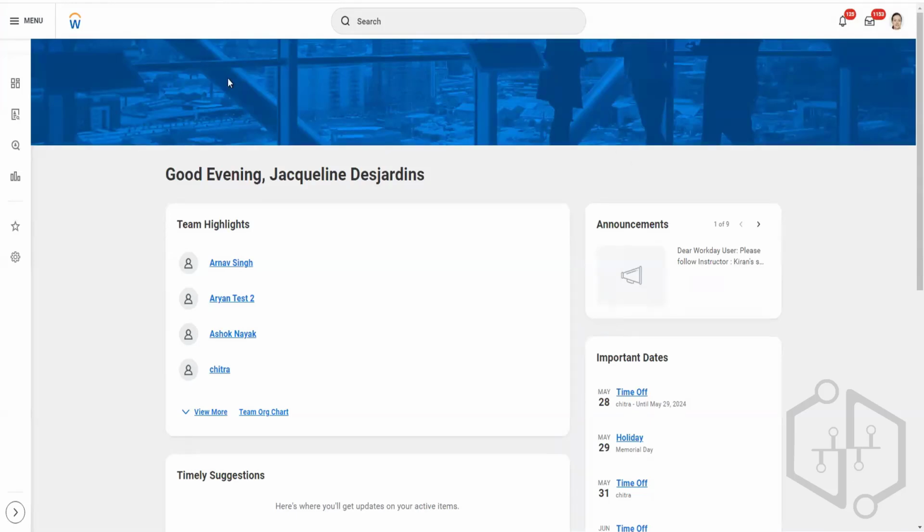Okay. So this screen, see, Workday is basically a cloud-based tool. So you don't need any specific software installed in your system. Instead, you can just open Google Chrome or any browser, enter the URL, put in the credentials, and you are good to work in Workday. Okay. So this is the Workday home screen page.